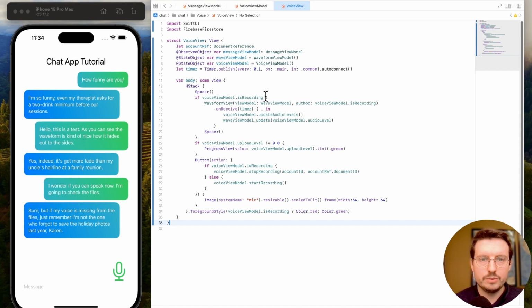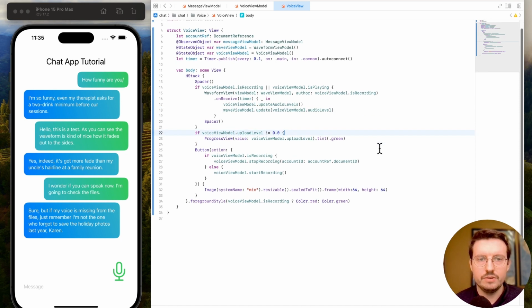First, previously we were just showing the waveform view if it's recording, but we also want to show it if we are playing. So voice view model dot is playing. So this is saying, okay, show it if it's recording or if it's playing. And then the author still works. So if it's playing, it's going to be false. And that is going to handle all that. If audio level, button spacer.